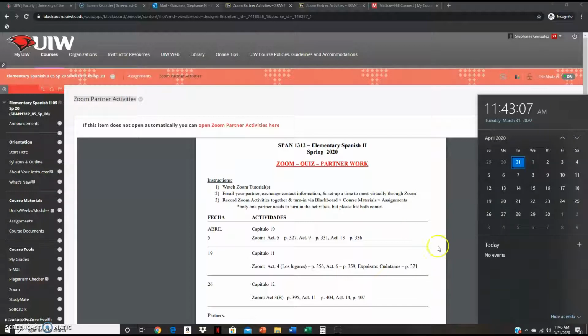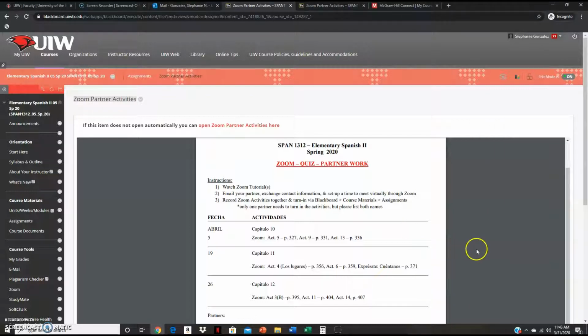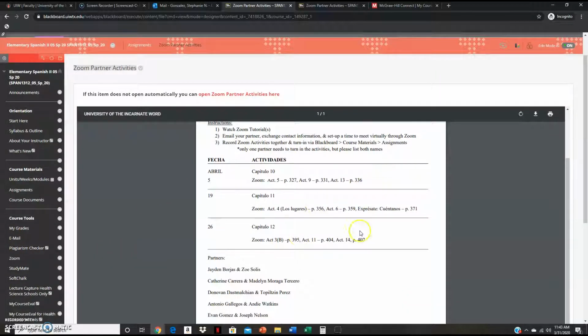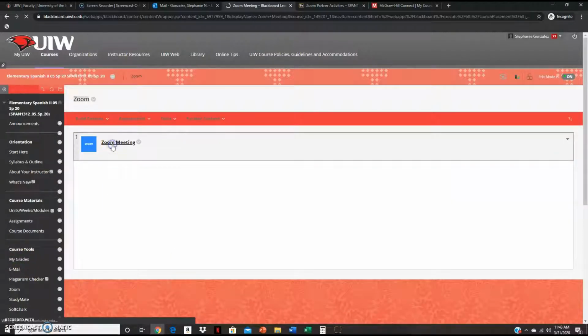These activities, you're going to complete them orally with your partner, and they are going to be regarding different information from the chapter. They take the place of the quizzes that we used to complete in class. So here are the steps. Once you have your partner's information, you'll go to Zoom. One person needs to set up the Zoom meeting.